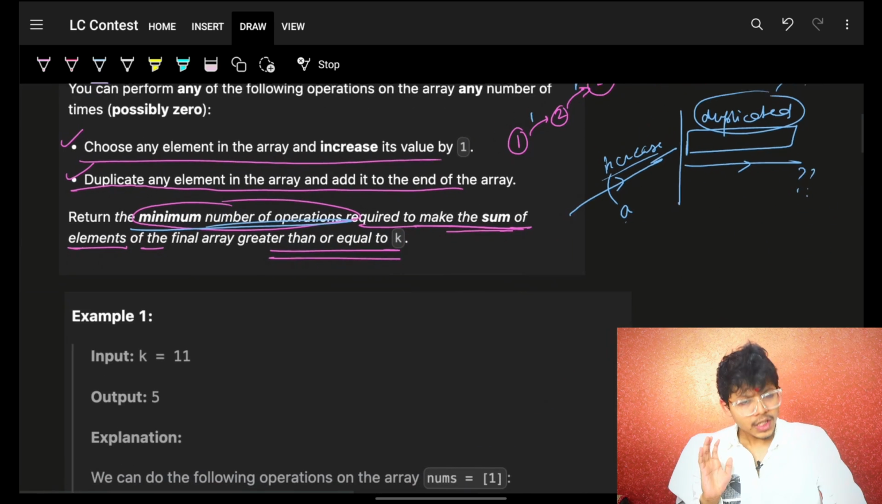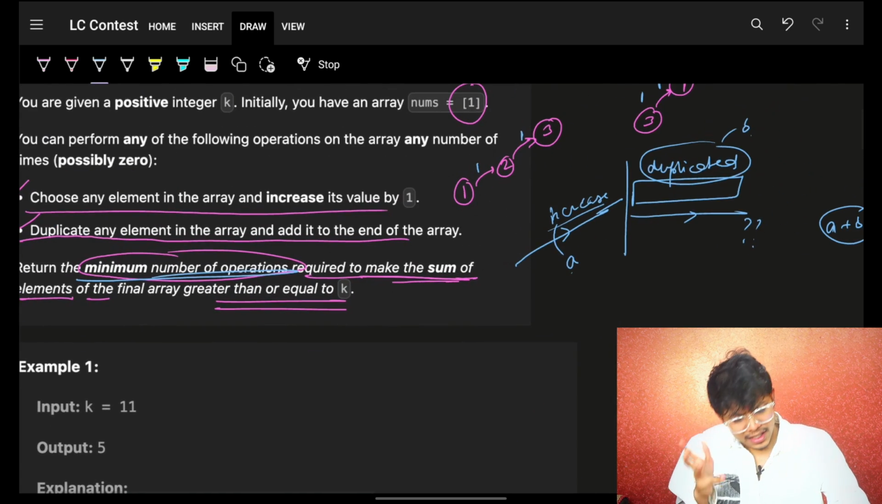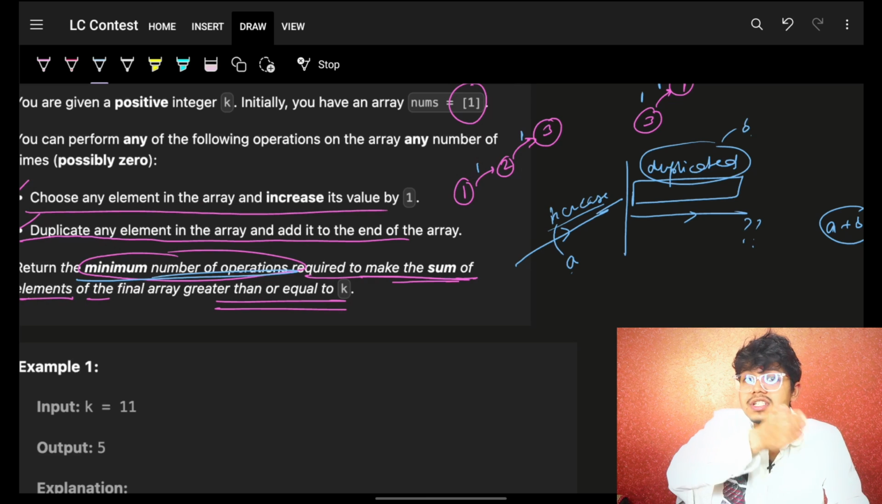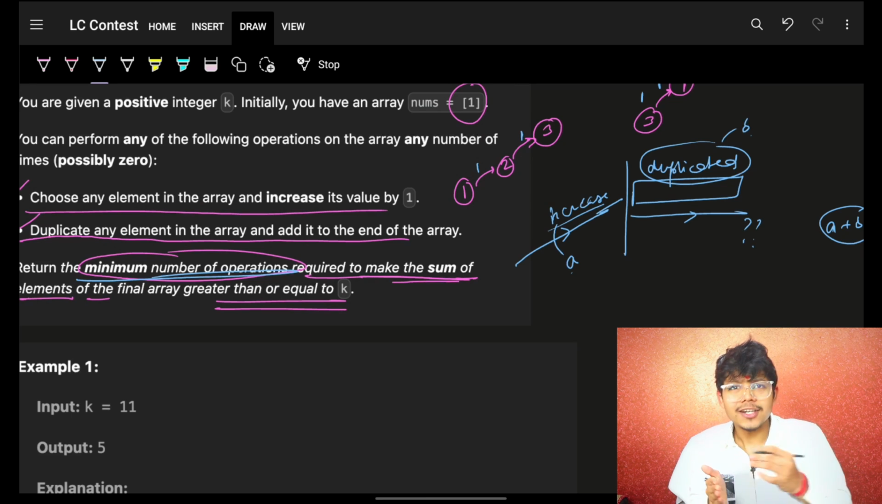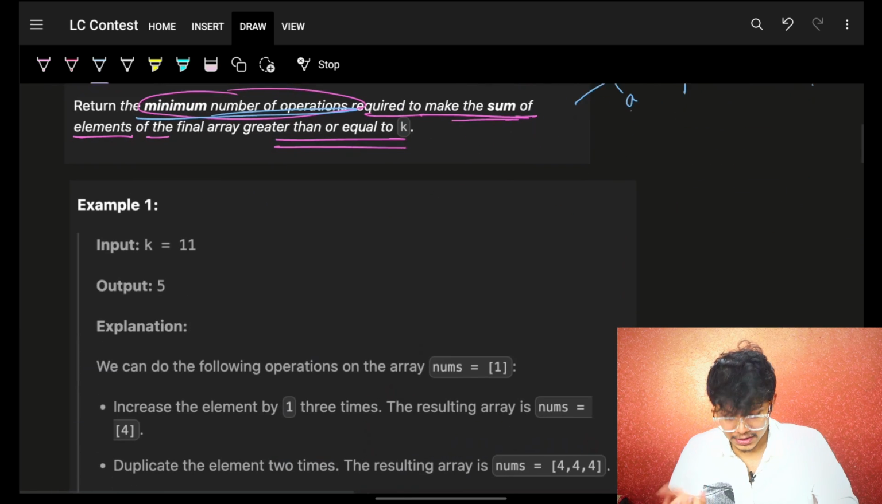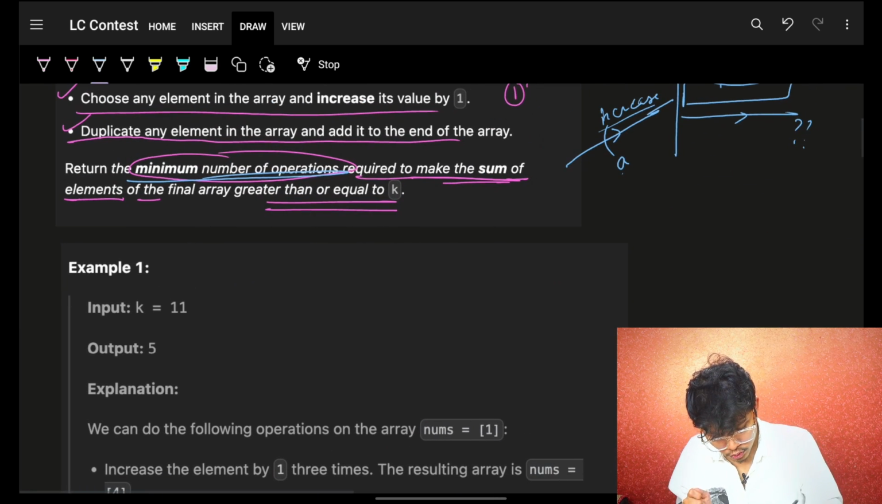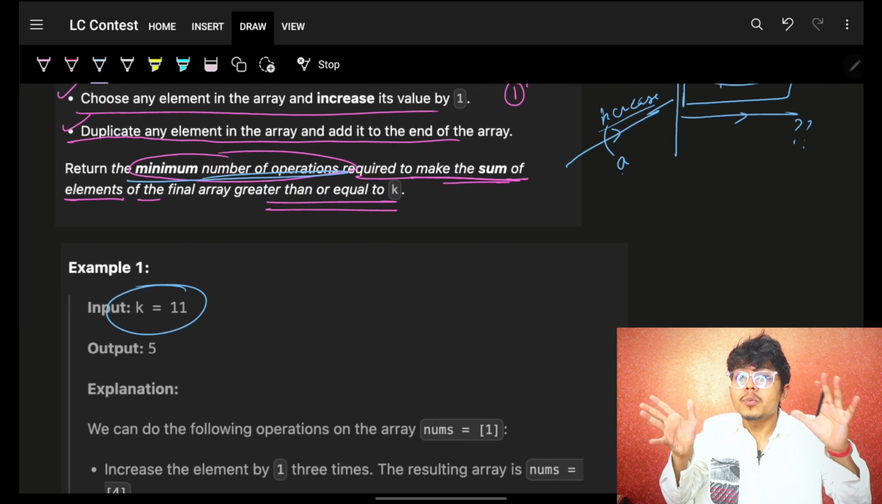Now, coming back, Aryan, again, I'm just confused. At what point should I stop increasing and start duplicating? That's my question. Okay, bro, that is great. You know that you have k. You have to build k.